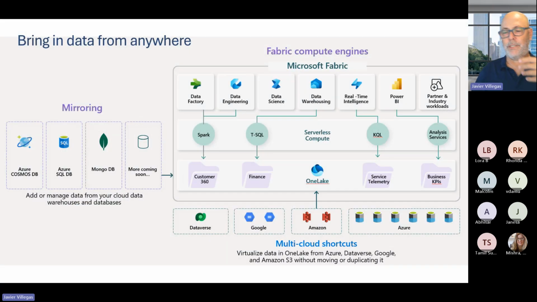So if we go a step further into what Fabric is, we have the different components at the top: Data Factory for the ingestion, data engineering, data science, data warehousing, real-time analytics, and Power BI. Using a serverless compute layer in which, depending on what we use, it's going to switch from one to another: Spark, T-SQL, KQL, or Analysis Services. And then the layer for the storage. Then we have mirroring, to seamlessly get the data into OneLake.